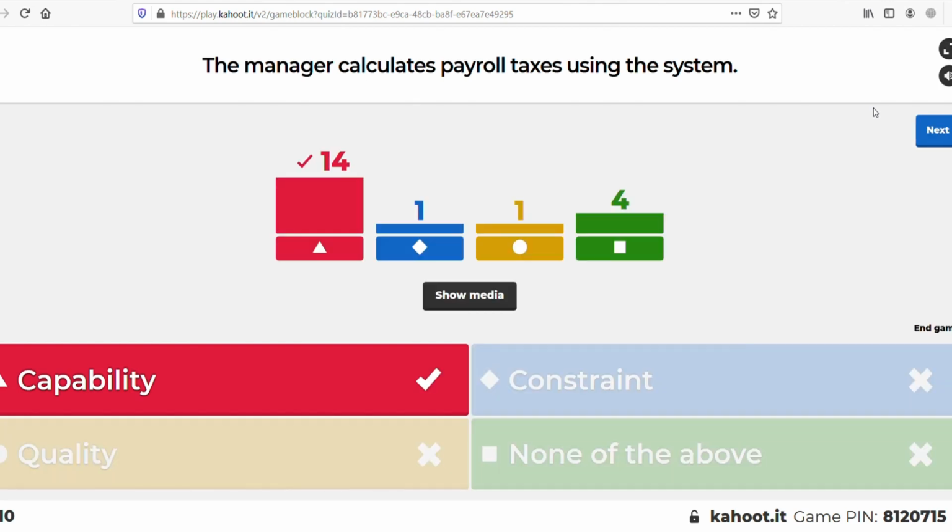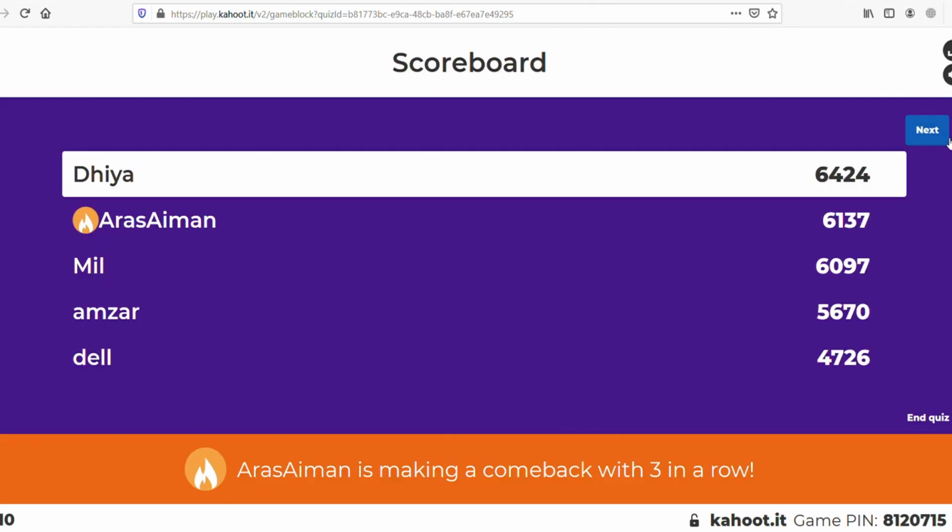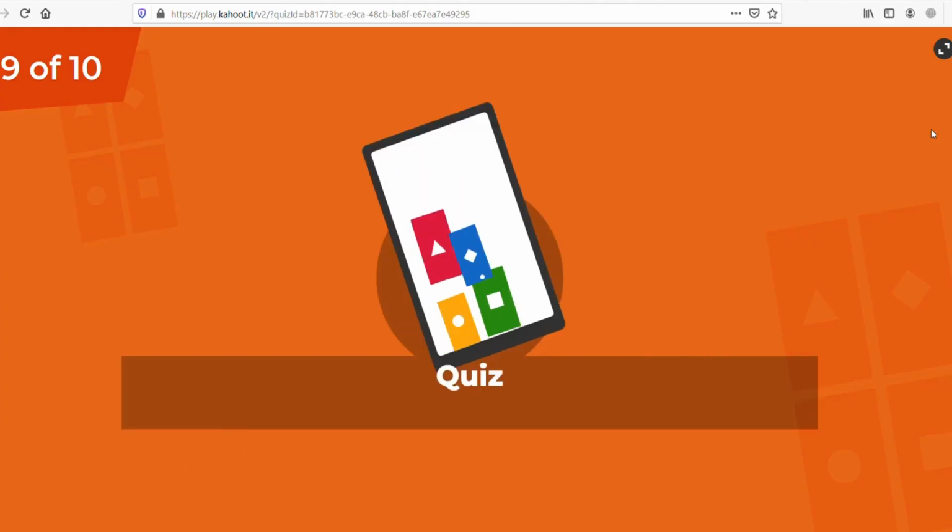Majority answered capability. Okay, so capability wise, it's a very clear statement. The manager, which means one of the users, uses the function to calculate payroll taxes in the system. So that is capability. A function of the system: the system must enable the user to calculate payroll taxes. Okay, so that is capability. No movement. Good. Okay, the rest, come on. There are still a few questions. Two more questions. So, the second last one.